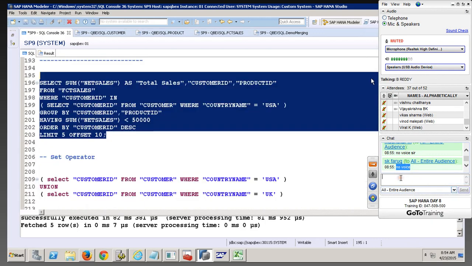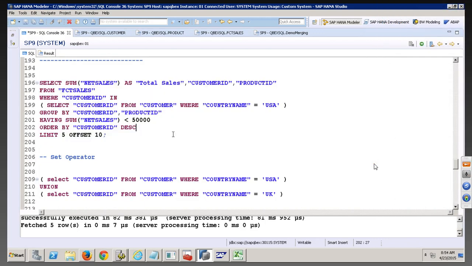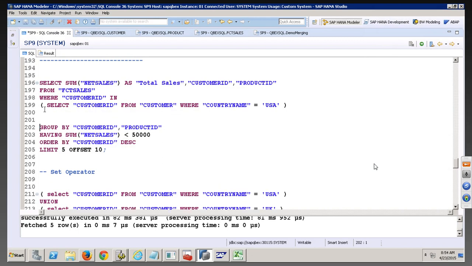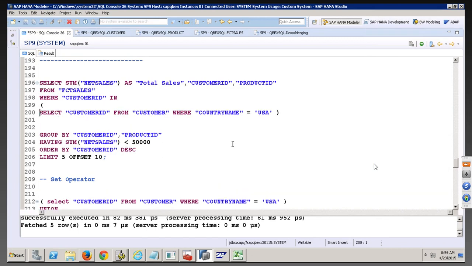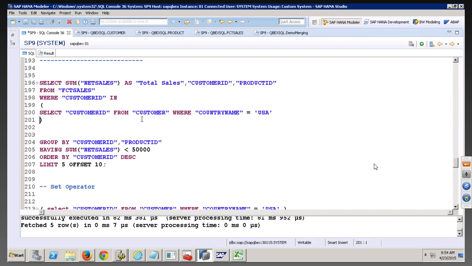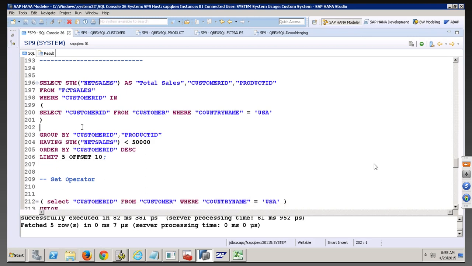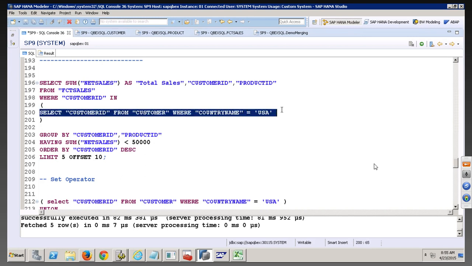Now here, look at this. I have a where clause on customer ID. But the customers I want are all the customers where my country name is USA. So I select so and so, where my customer ID is in a sub select. The select result will come in, and then we pass it to the group by. Is that correct?